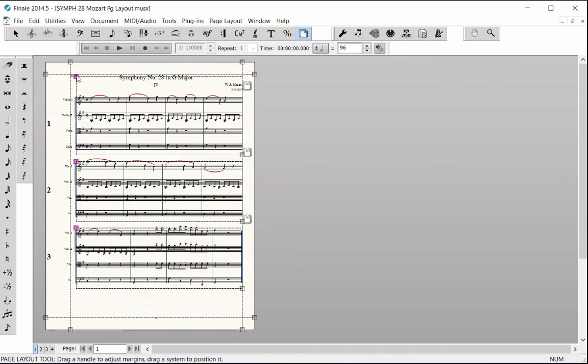To change the right margin of all systems, highlight any lower right handle of a system and select all. Click on a highlighted handle and drag it to the left or right.